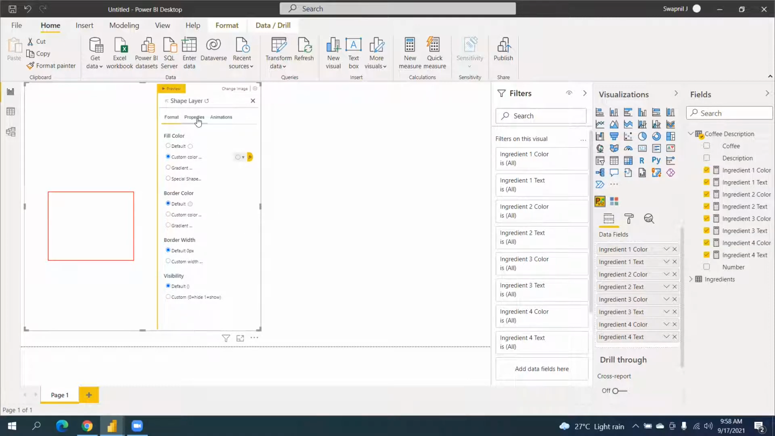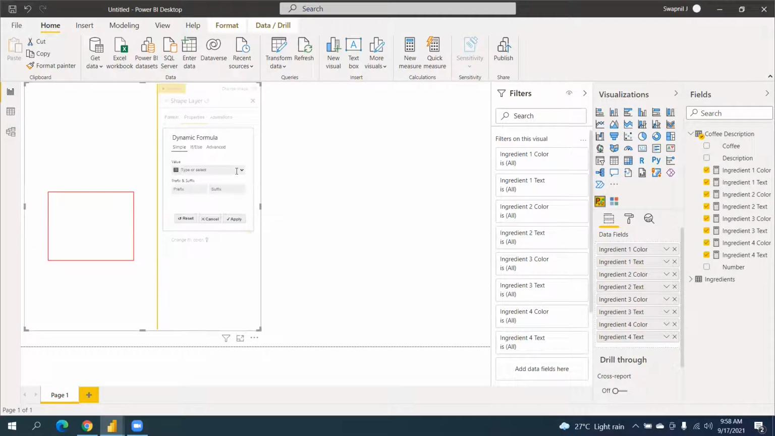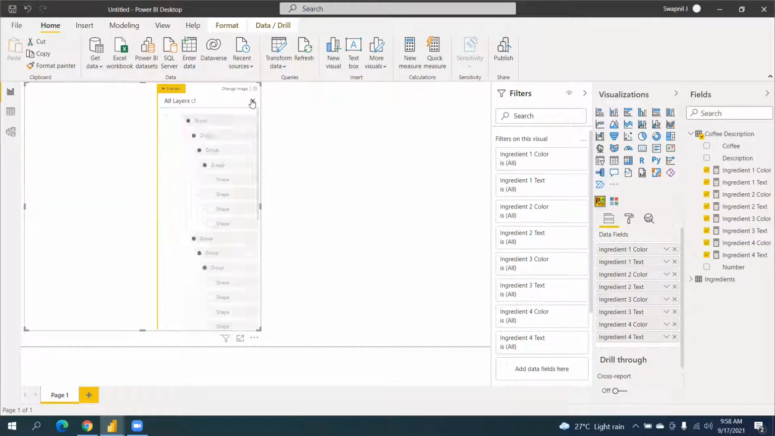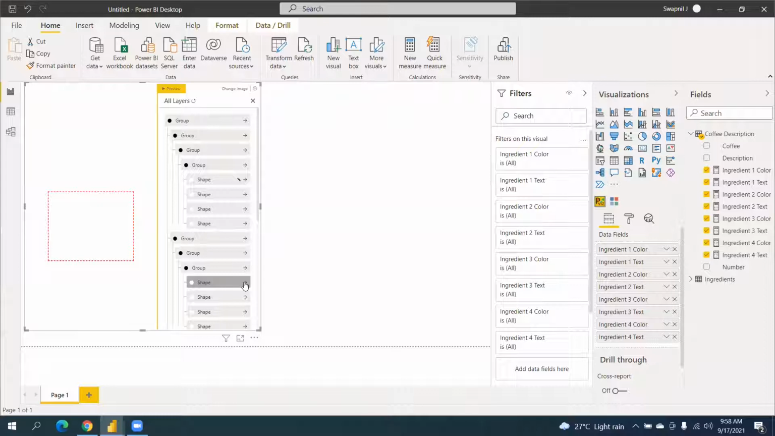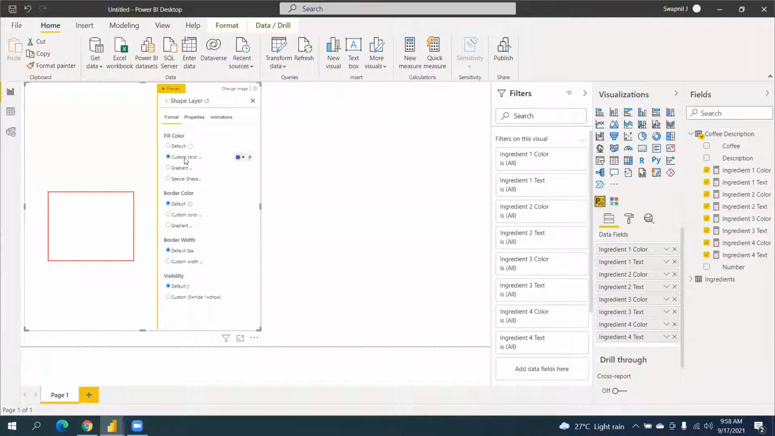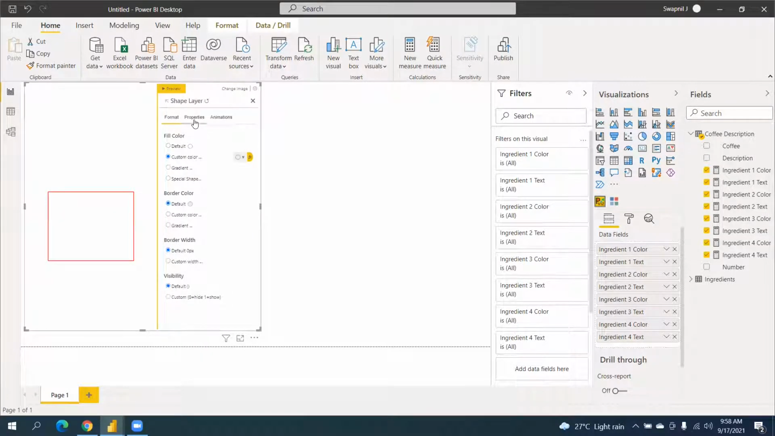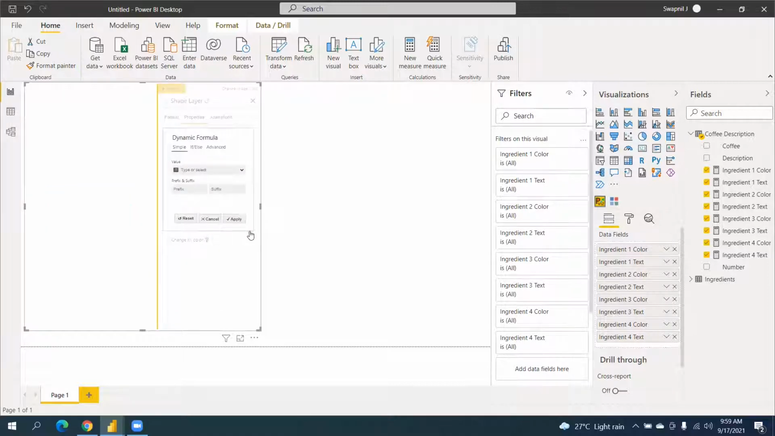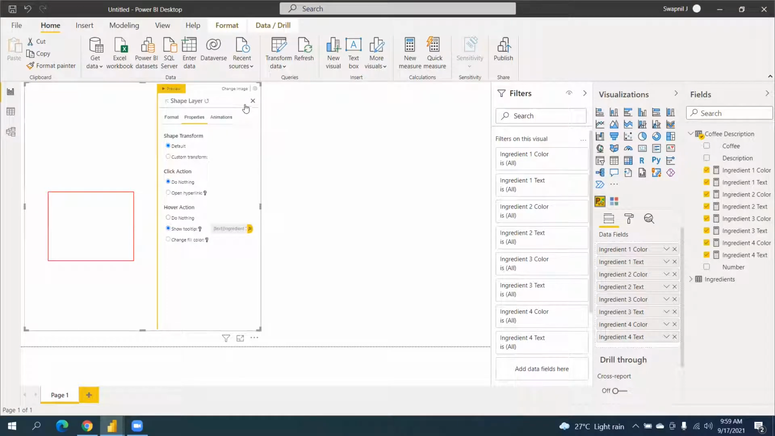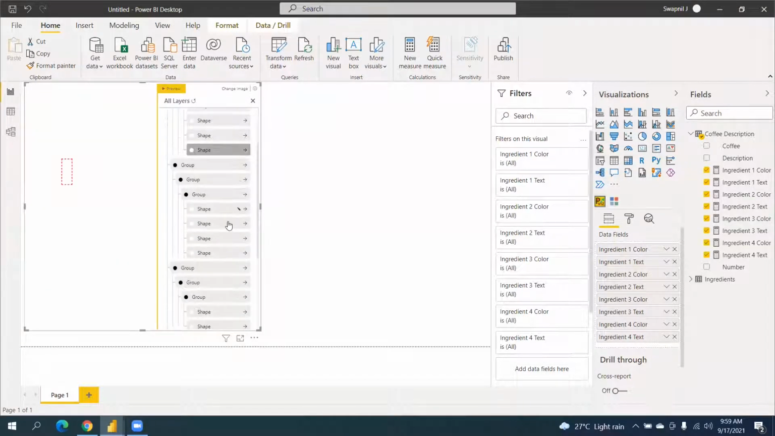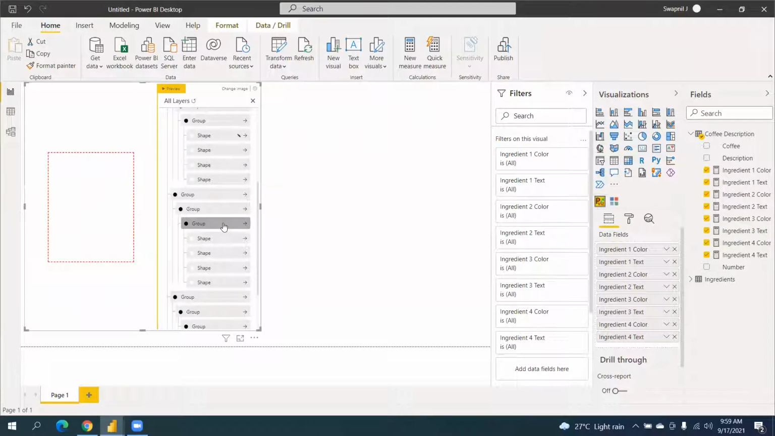And then we also need a tooltip, so we'll go to properties here and show tooltips. Here we'll choose ingredient 4 text. We are done with the top part. Now we'll go in here, use custom color. This is the second top, so we'll choose the ingredient 3 color. And ingredient 3. Now we will do the same for the remaining two.